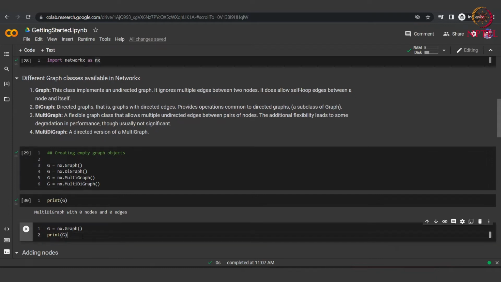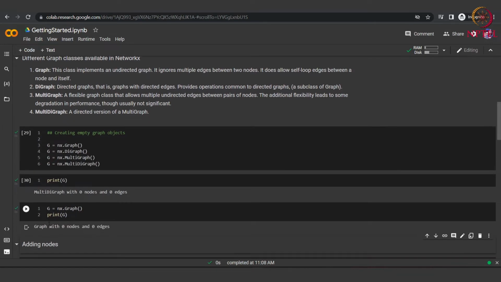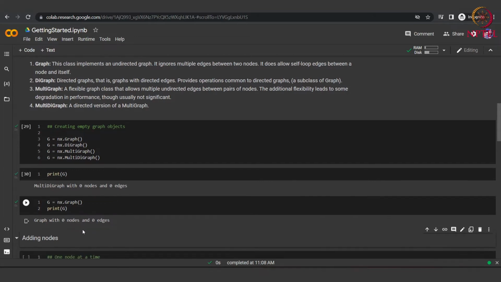Now, in order to move further and to explore more functionalities of NetworkX, let us define the most basic undirected graph using the nx.Graph function. We run this, and now we have the most simple undirected graph which is empty right now, that is with 0 nodes and 0 edges.